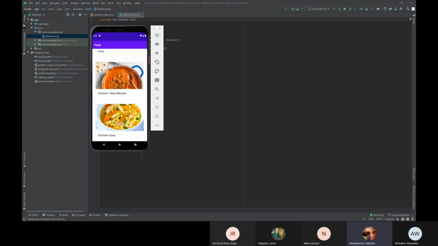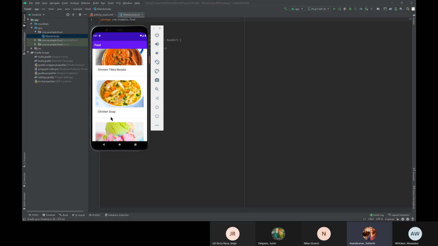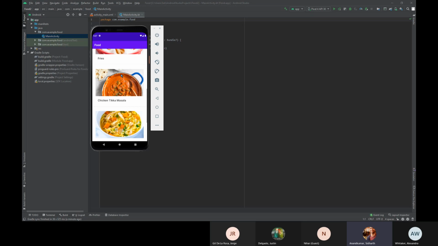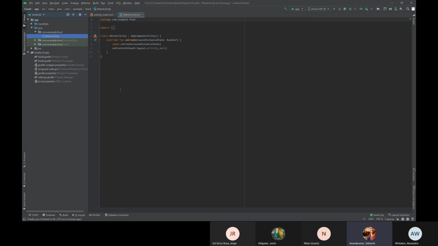So for example, here, you'll see as we develop that it doesn't look like that initially. I don't know if it's clear, but there's some kind of a shadowy effect. There's a card surrounding the image. And that card is only possible through a material card view.